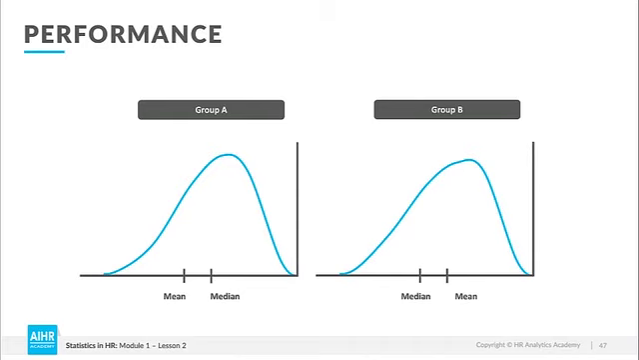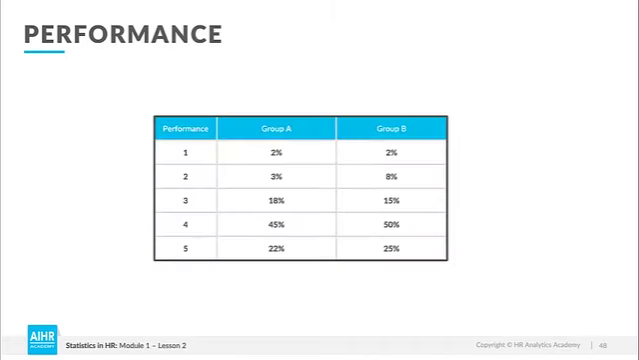A better way to approach this problem is to show a frequency table, as you might be more interested in knowing that there are 5% bad performance in Group A compared to 10% in Group B, than knowing that the average performance is 4.2 in Group A and 4.1 in Group B.